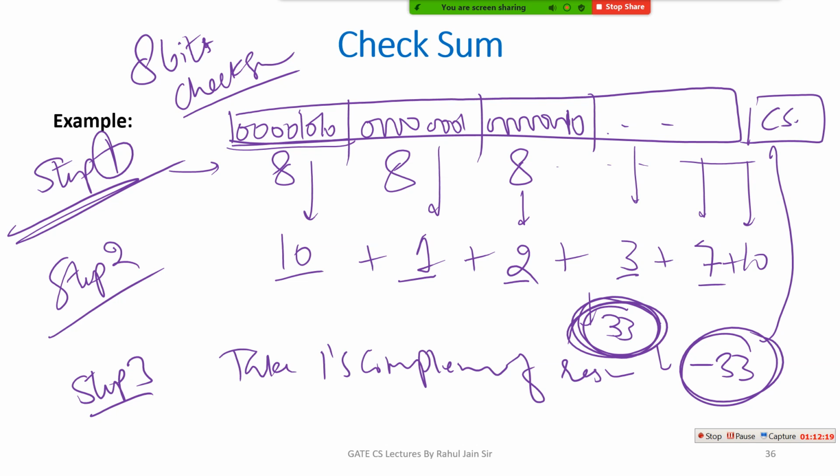Are all these 3 steps clear to everybody now? Good.